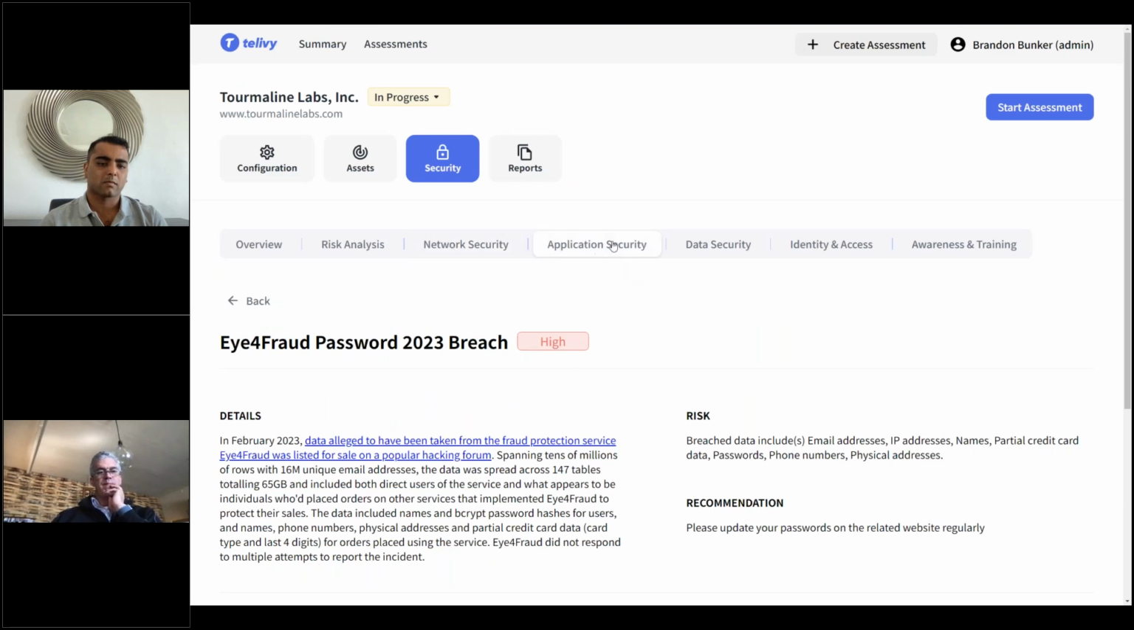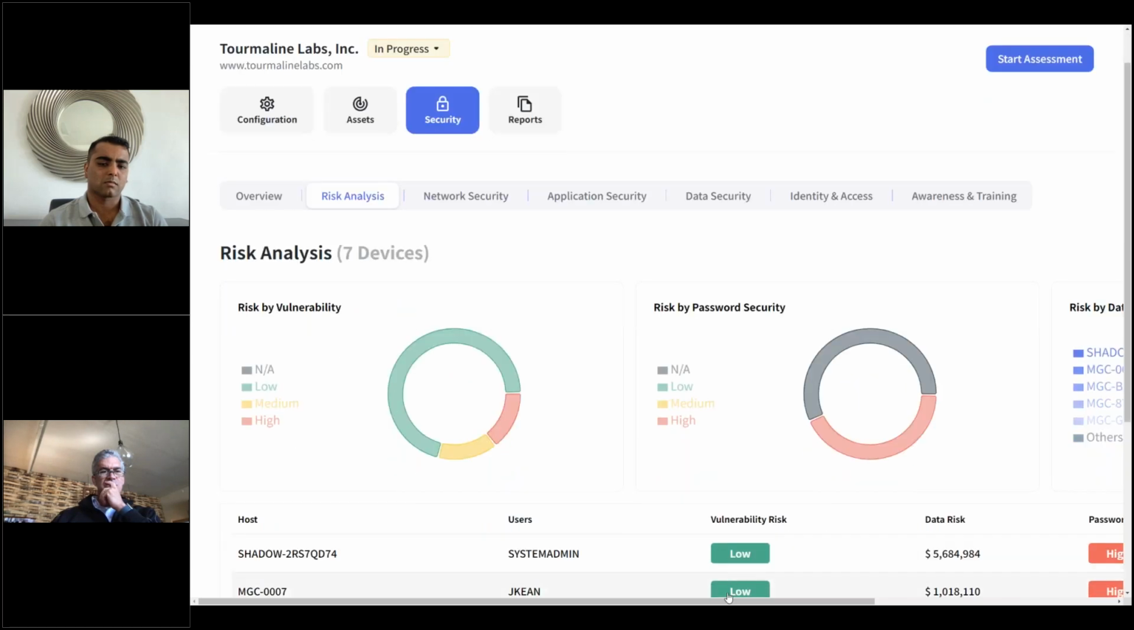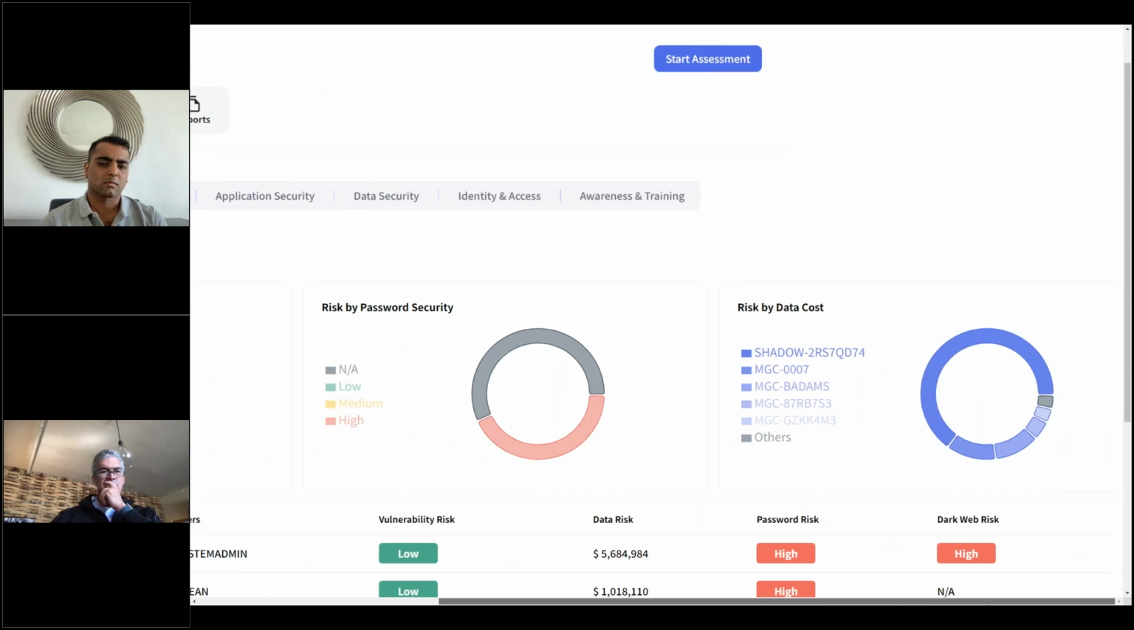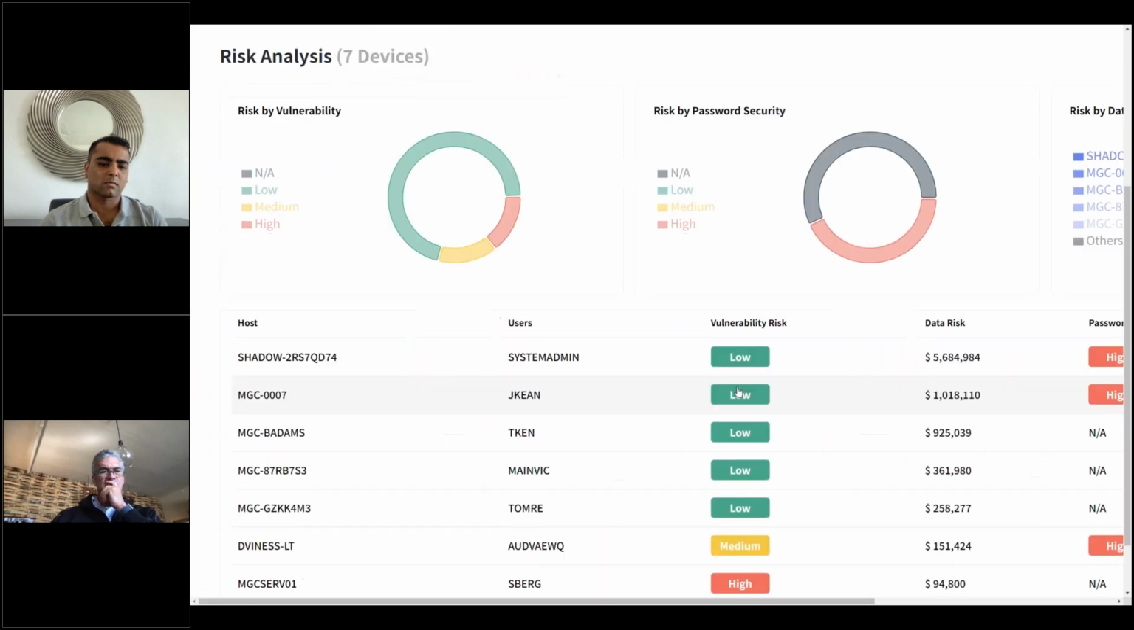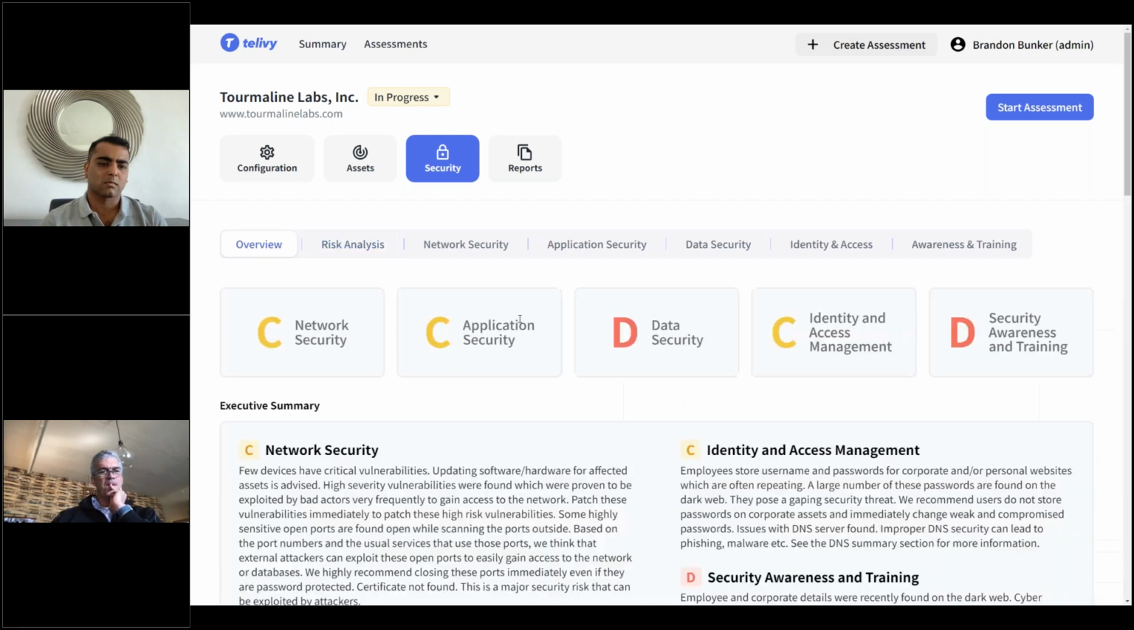So now that we've gone through all of the detailed areas of assessment, let's head out to the risk analysis and get an overall analysis of what's going on. This is a culmination of all of our findings and breakdown of device vulnerability, password security, and the risk by data cost. And you could see an analysis of all the data that we gathered in each of the very specific areas of assessment. Heading over to the overview, this is an even higher level overview, a summary.